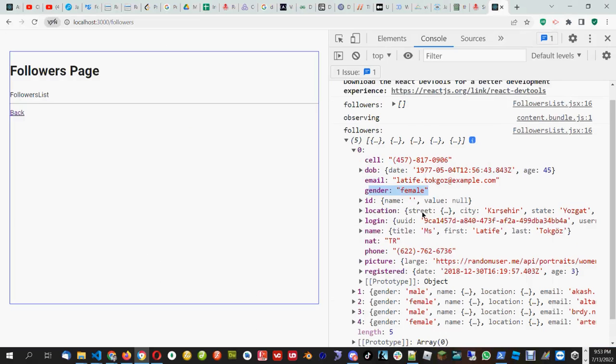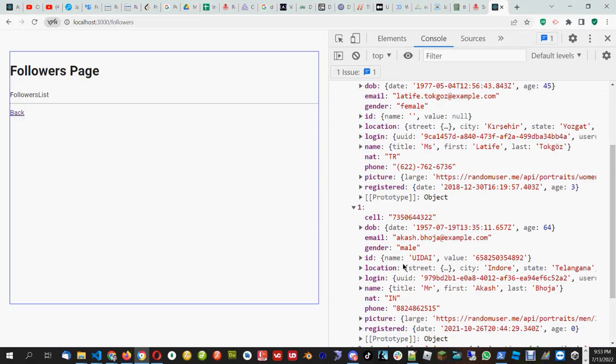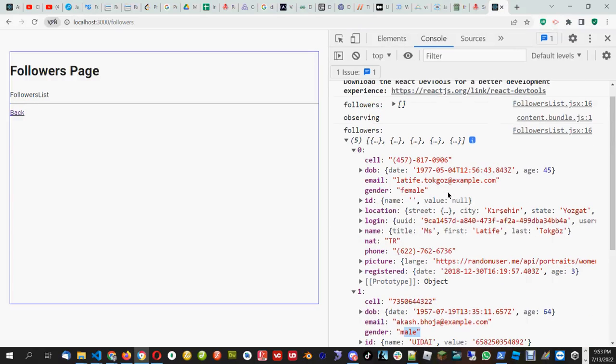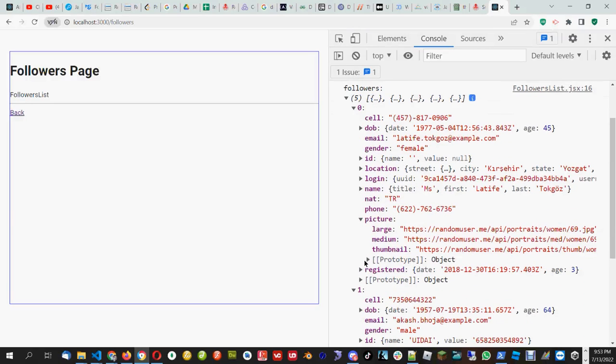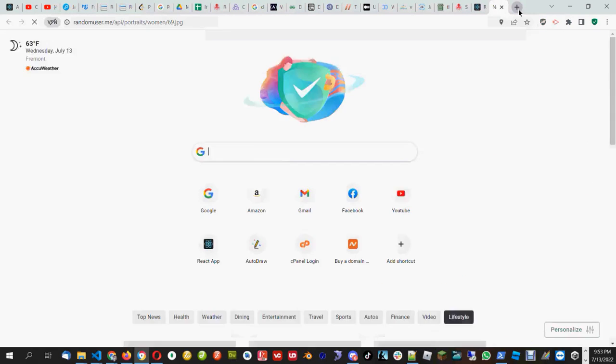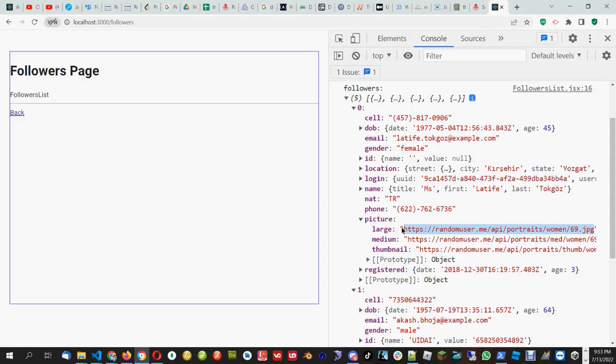First one is the female with the name of this. Second one is male. So this will give me the random data, and I will display that random data here. So let's try to get the gender. Let's try to get the name, first and last. And I can also take the picture. Let's take one of the pictures and see. So this is the first picture. Okay, so let's try to put this one on the page.